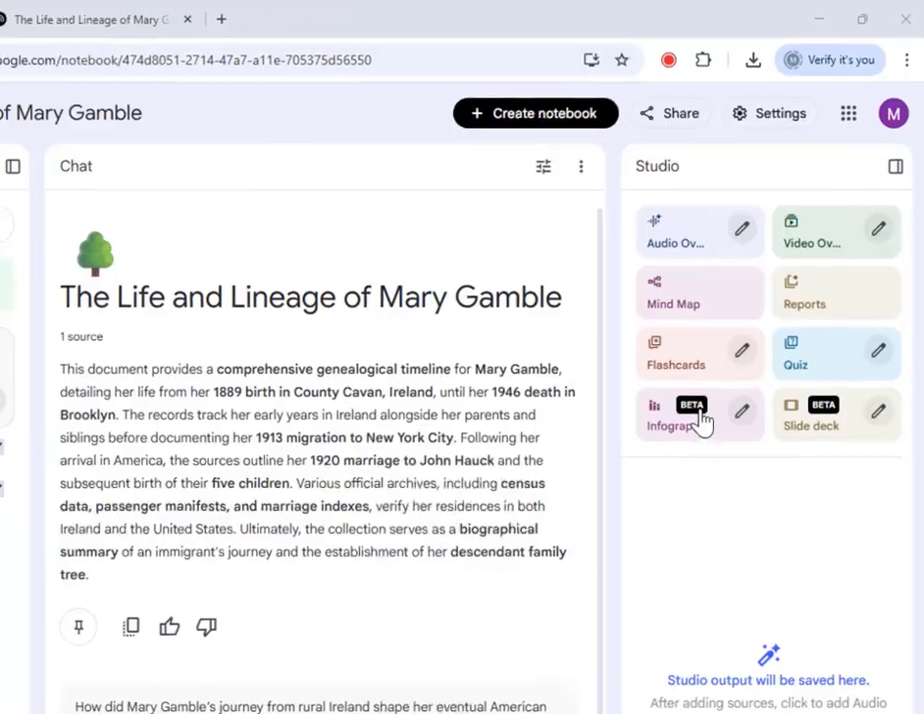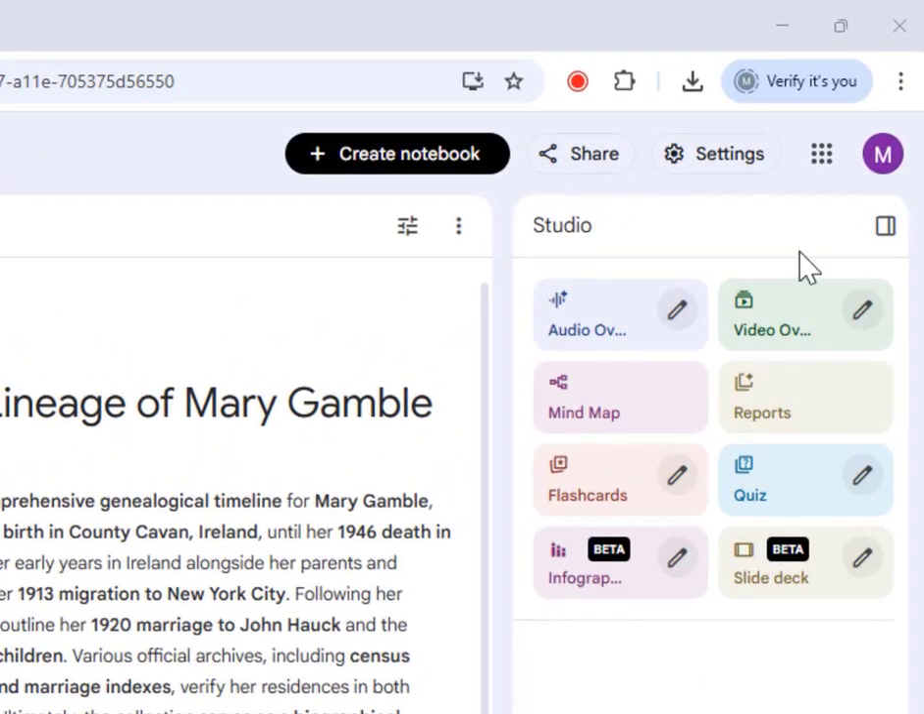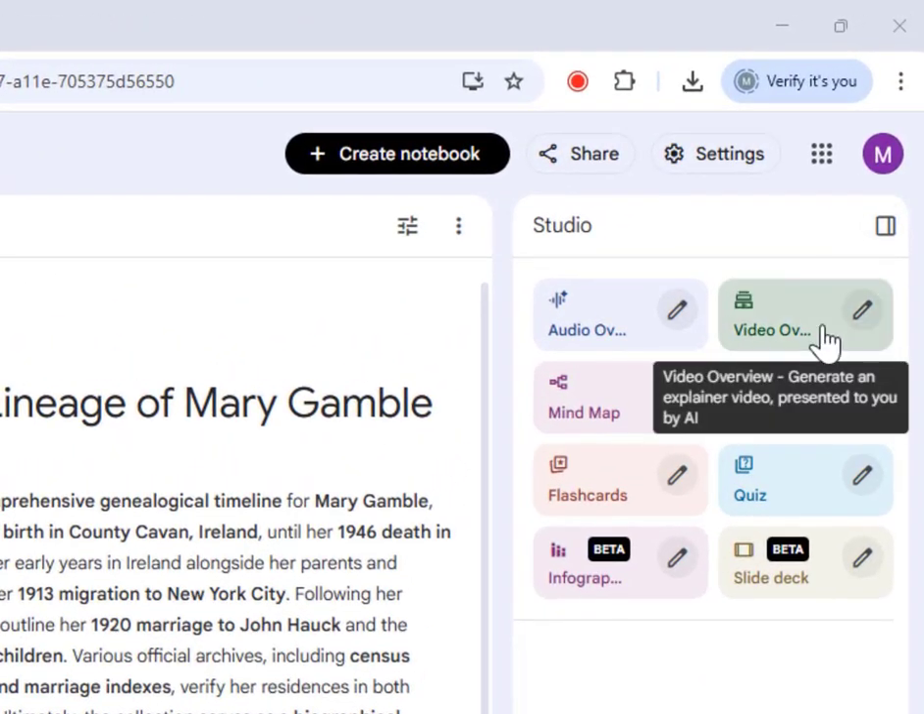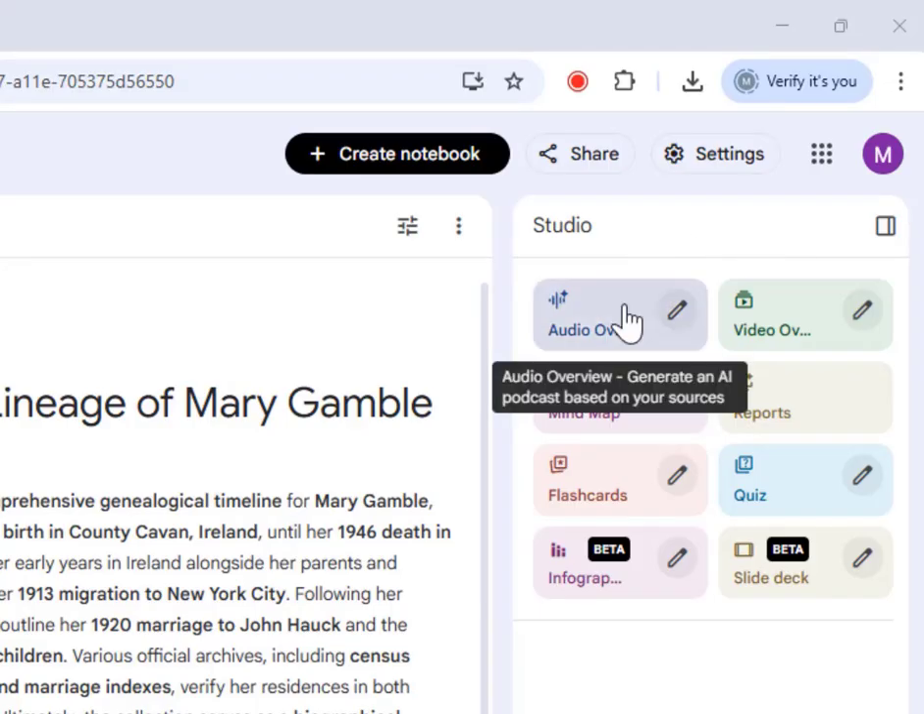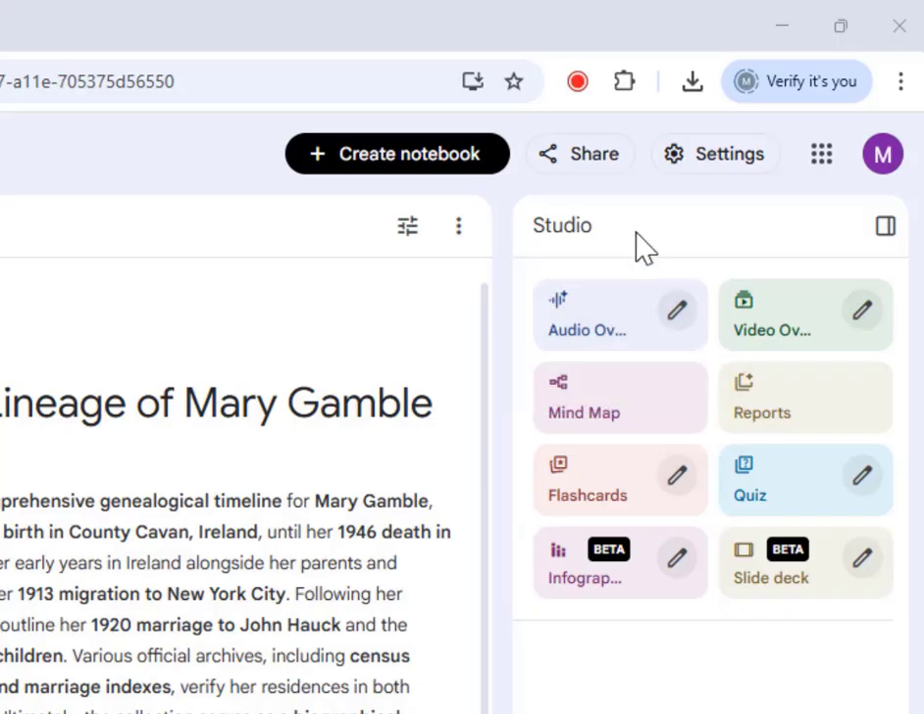Now let's focus on this right panel, which has several tools. You can generate a video that is kind of a slideshow, or an audio podcast on the sources you upload. I've got several tutorials on this YouTube channel on using these other tools for genealogy. But down here is the infographic button.